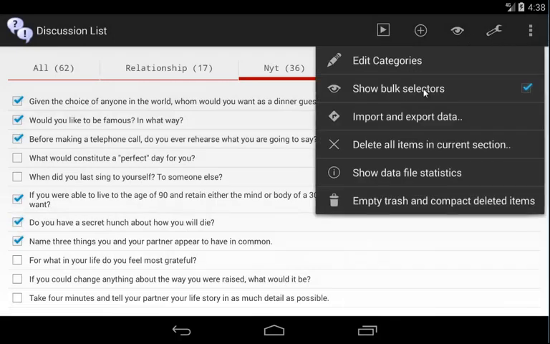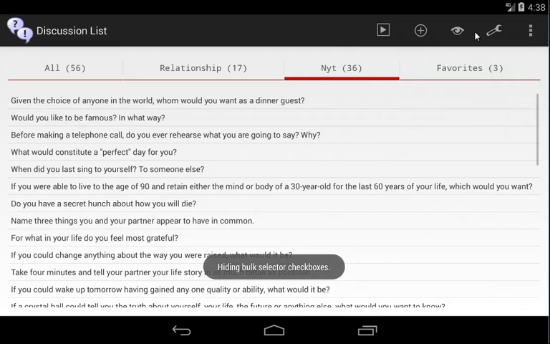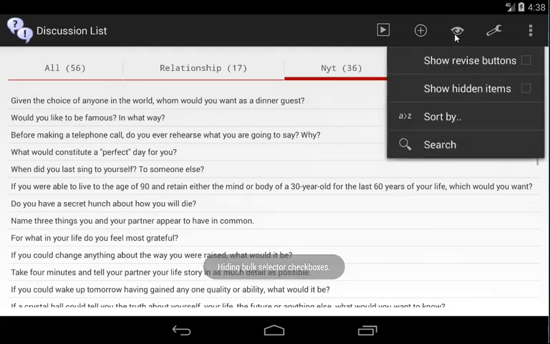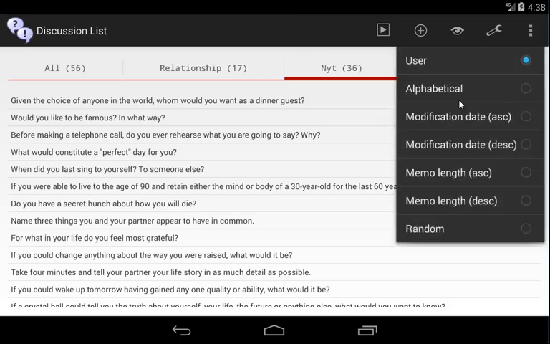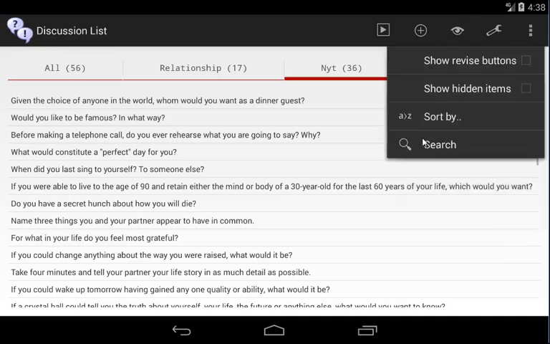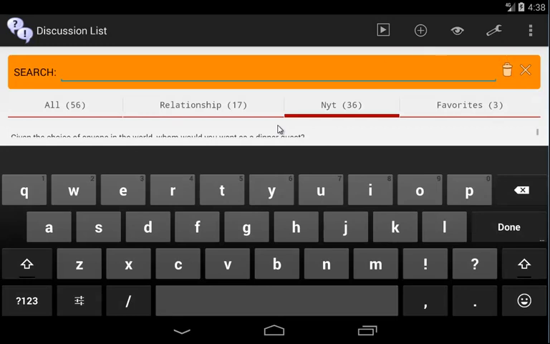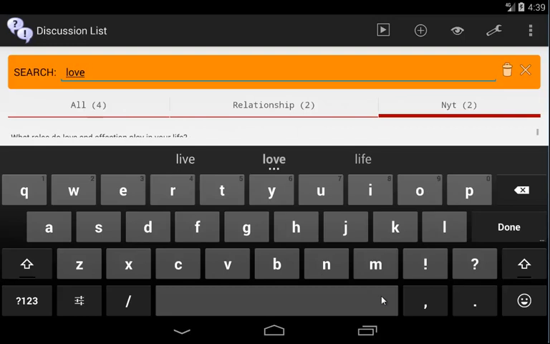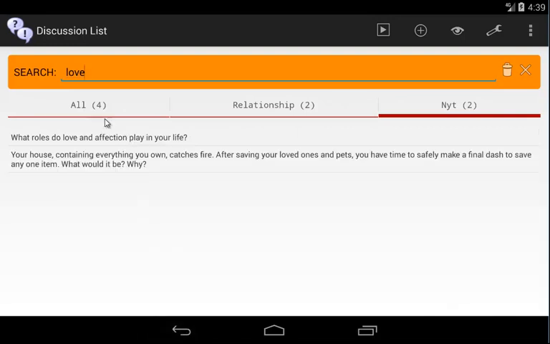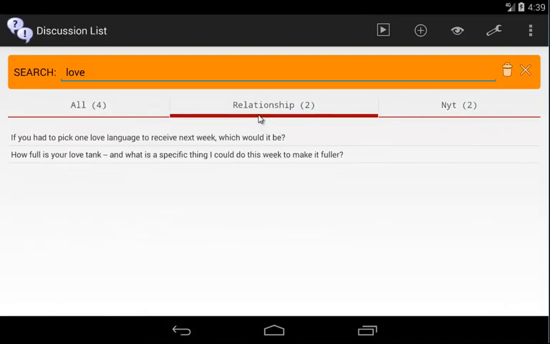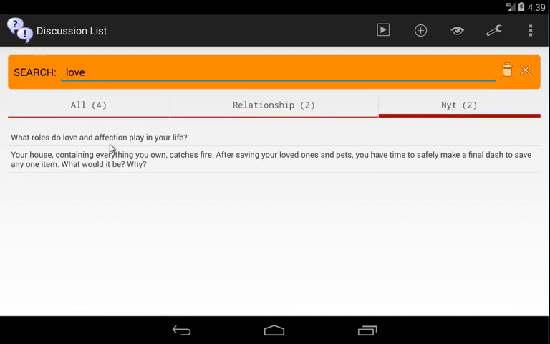Let's turn off these bulk edit selectors. We've got different ways we can view. We can hide or show items marked as hidden. We can sort by date, alphabetical, by length, etc. We can search for items. For example, if we searched for love, we would find 4 total, 2 in the relationship category, 2 mentioning love in the New York Times category.